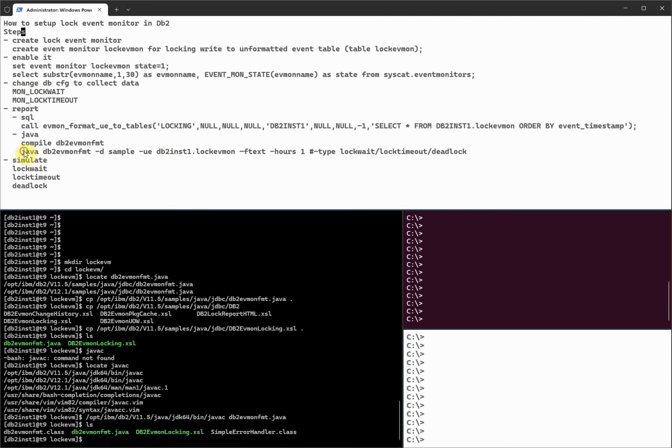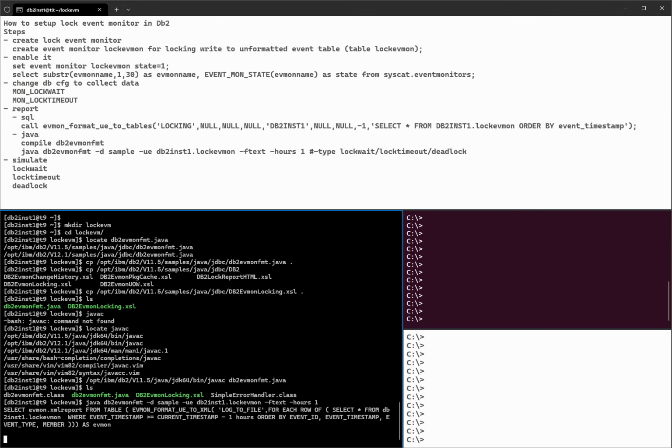So let's run this command. The Java, followed by the class, then the database name, then the unformatted event table name, output to a text file, and in the past 1 hour. This is just an example. Okay, so let's run this. I probably have to give the full path of the Java. But let's run it.